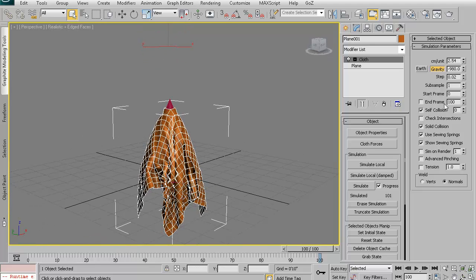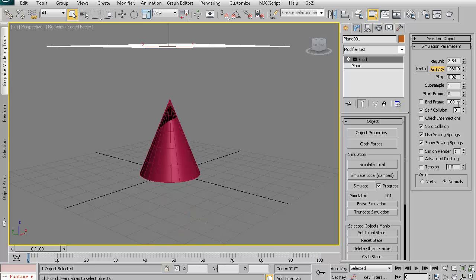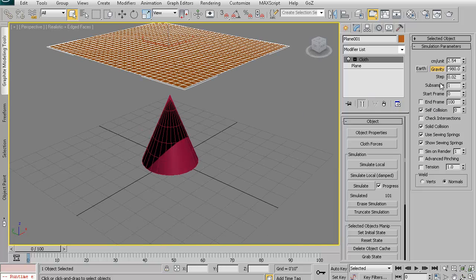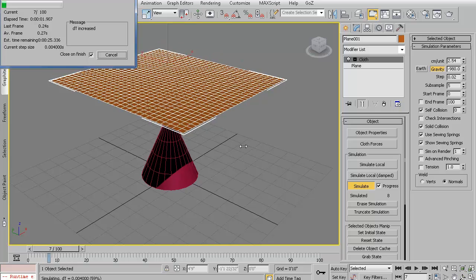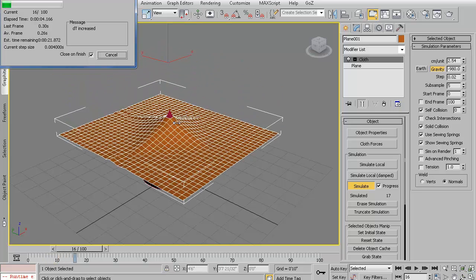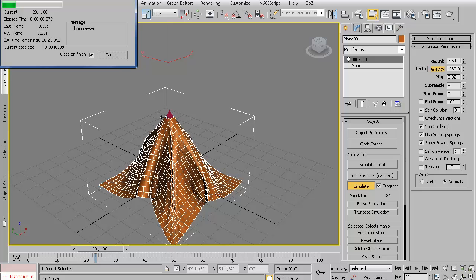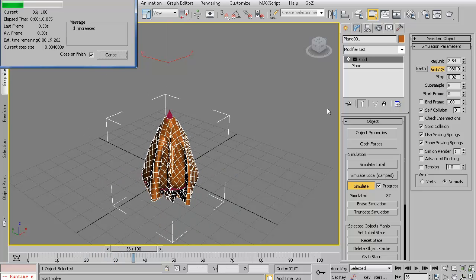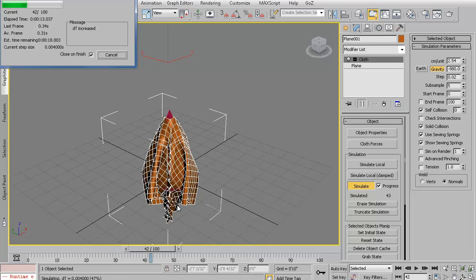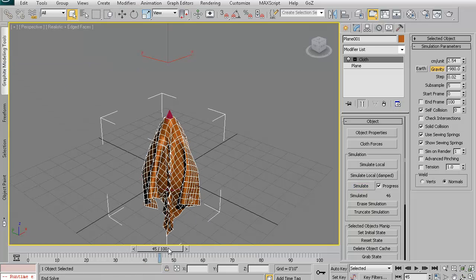So there are a couple of changes you can make here. First off, let's go to subsample and bring that up to like 5. And this is going to slow things down quite a lot. Go ahead and simulate. But it will calculate between the frames. And again, this is just not getting there. But in most cases, especially for fast-moving objects, subsample can really help tremendously.